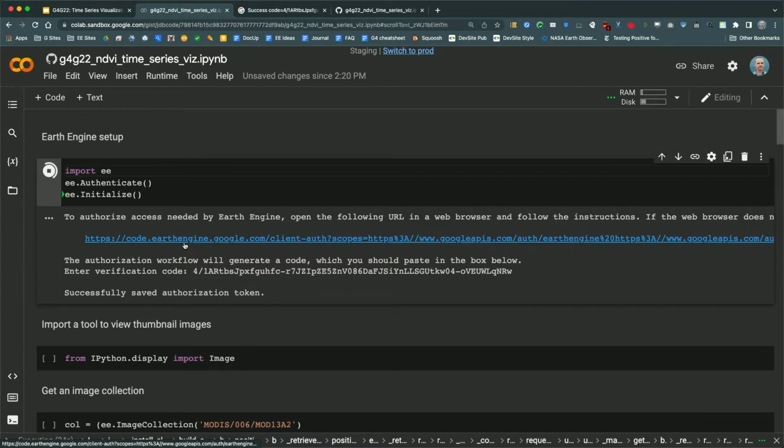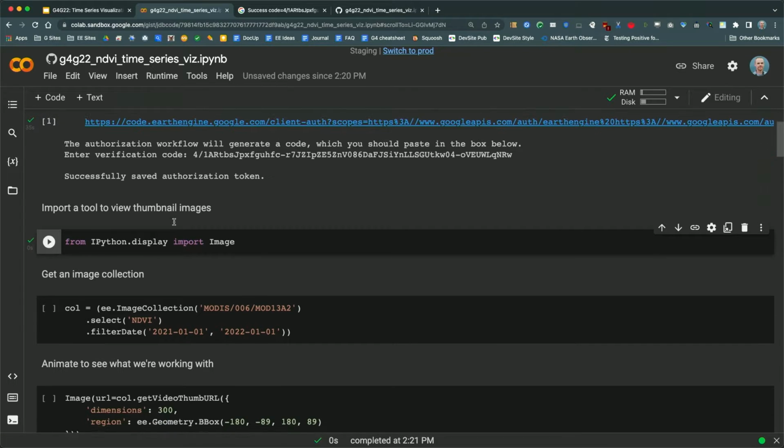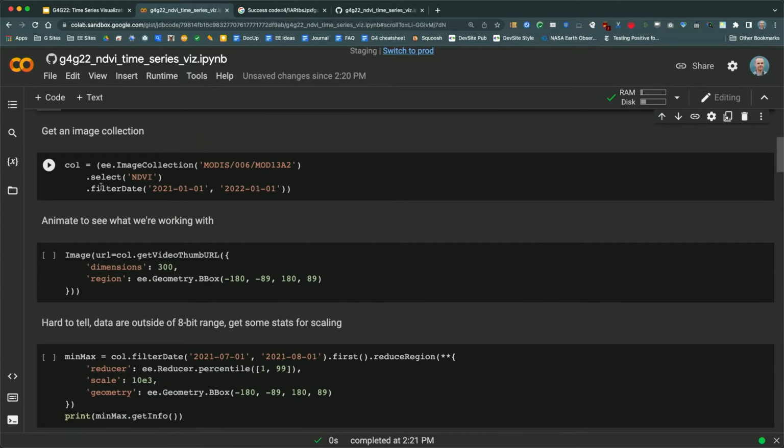So I'm authenticating to Earth Engine servers. It recognizes me, it says you're good to go. I'm going to load up a way to display images. So now I'm going to get a collection. We're going to work with this same MODIS NDVI that we've been working with for familiarity. We're getting the year 2021, and I want to make a whole time series. I'm curious about what the interannual variability is for NDVI. I could pick any year, but I'm going to pick 1 year to see what it looks like.